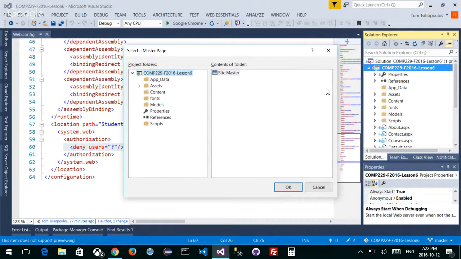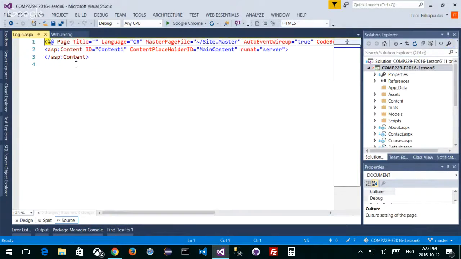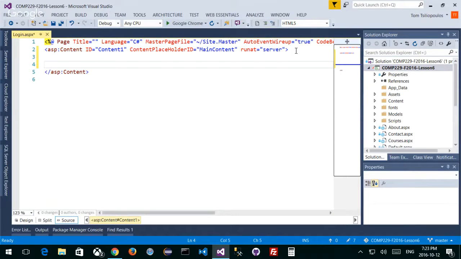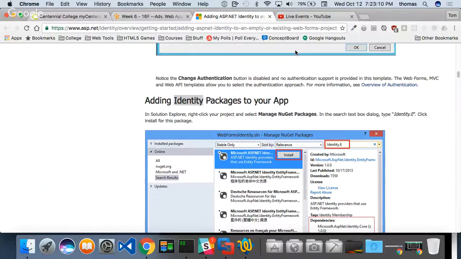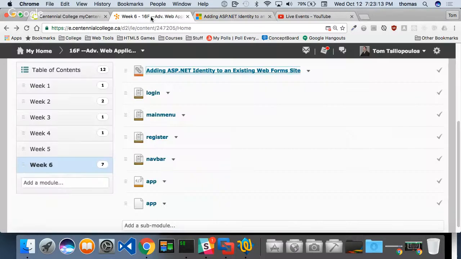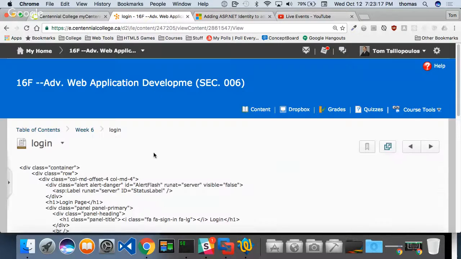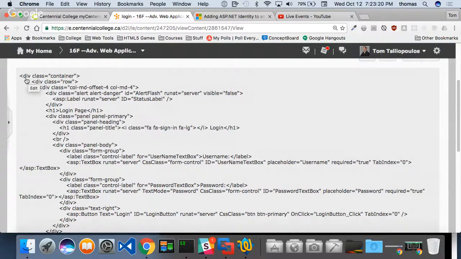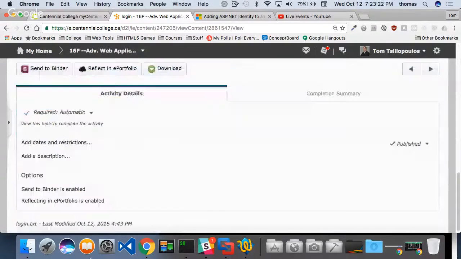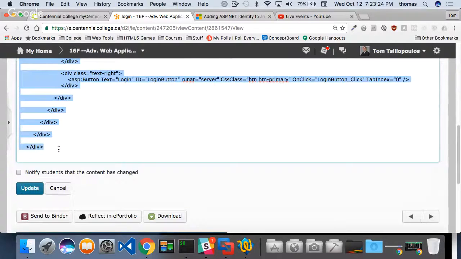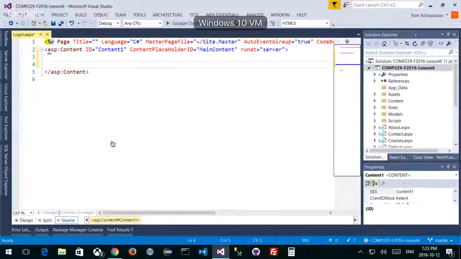Here's our login form. Site master is going to be our page, just like we did before. Now we've got an empty page. Okay, here's what I want you to do. I want you to get that code snippet that I put up on eCentennial. If you go back on eCentennial, it's right over here. Here's my login, and I can download it or look at it right here. I want to grab all of this, copy it, and then go over here, and between the content, I want you to paste it in.